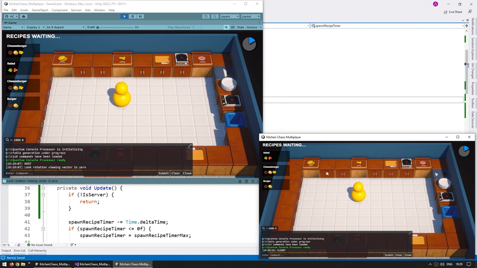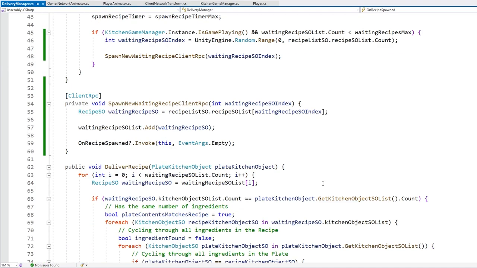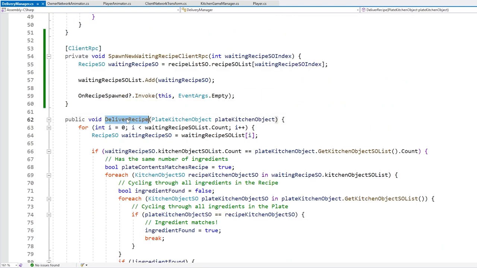Okay, so now that we have the spawning synchronized, let's handle the delivery. If I go on the host and I just try delivering something right now, there you go, only that one receives it. This one down here has no idea something was delivered. So we need to synchronize the actual delivery. Back in our delivery manager, let's go down into the function. Here it is, the deliver recipe.